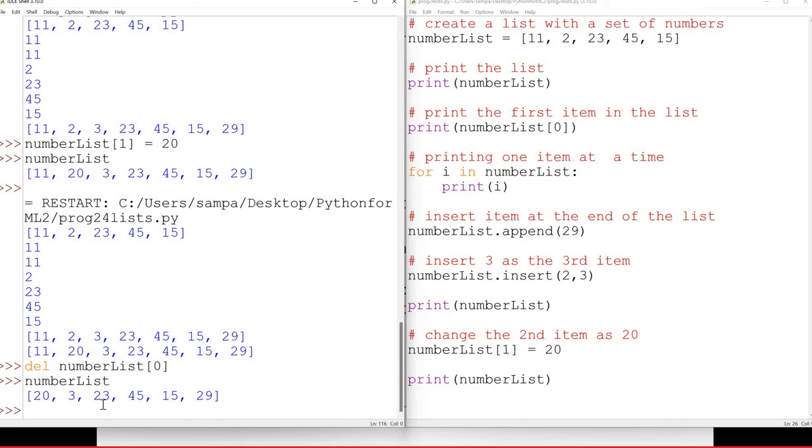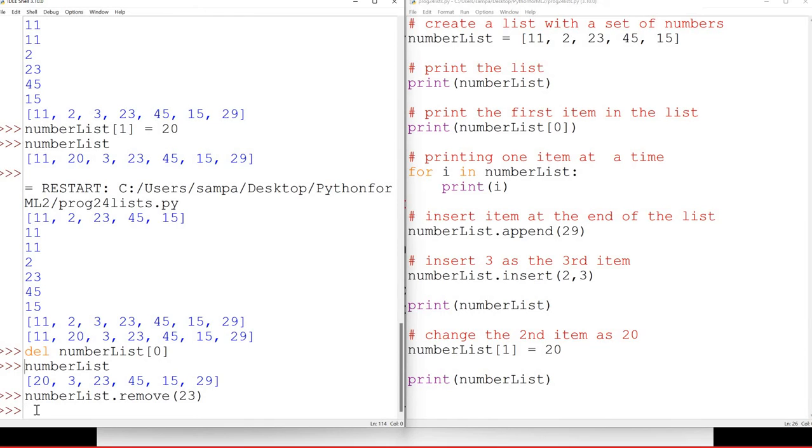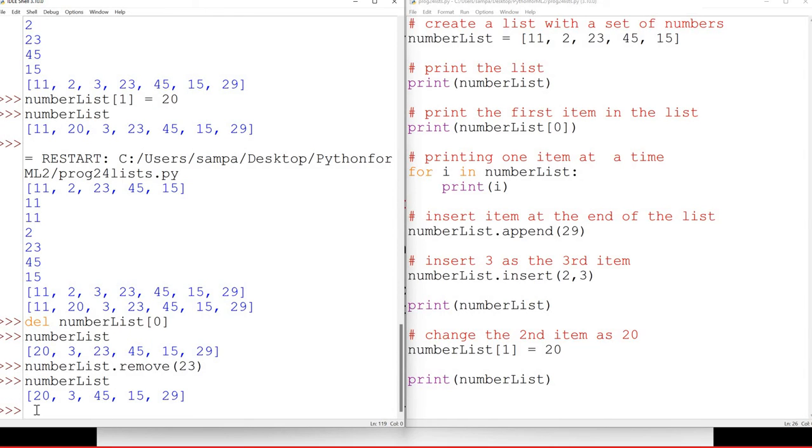You can use index, but if you want to remove something by its value, there's another way. We can say number list dot remove, and with remove you can specify the value. Let's say I want to remove 23, so I put 23, which will remove it from the list. Now if you look, the 23 is gone. So there are two ways that you can remove. Remember, one is using the index, that means using the position. The second one is using values, here using remove with a value.